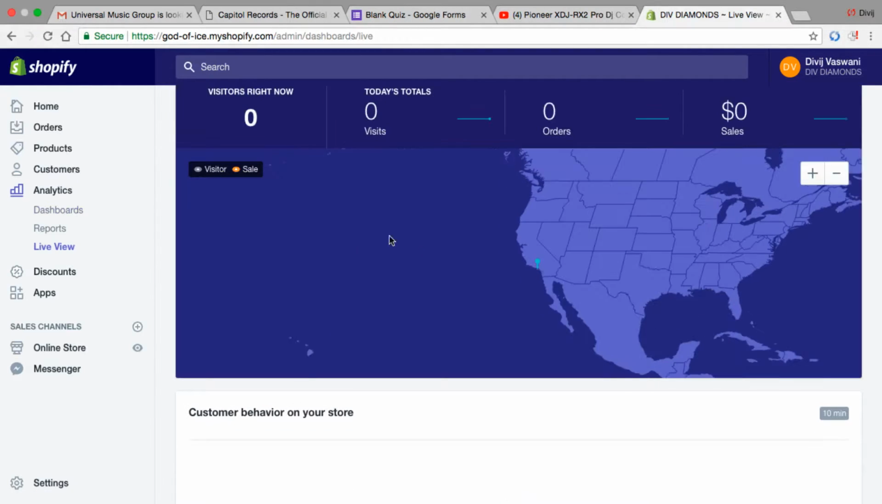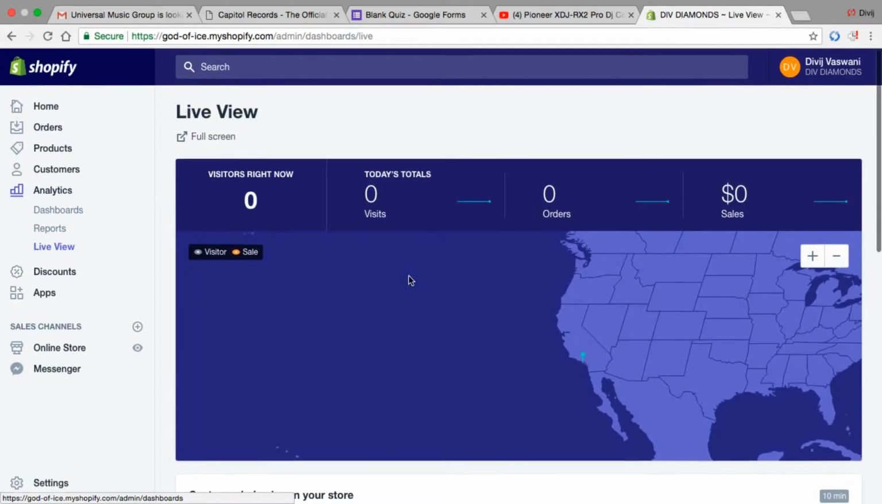Let's see. Yeah, so this is cool. It just gives you your live view. So if people are online from California or from Texas, you'll actually be able to see where they're online from.